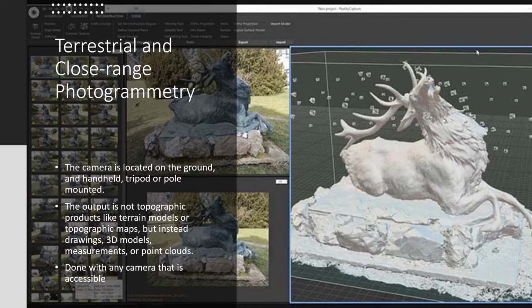So the output for these is not typically terrain, but instead it would be drawings or 3D models. If you would like terrain or topographic maps, that would be more aerial photogrammetry. And this can be done with any camera that is accessible, even a phone camera.